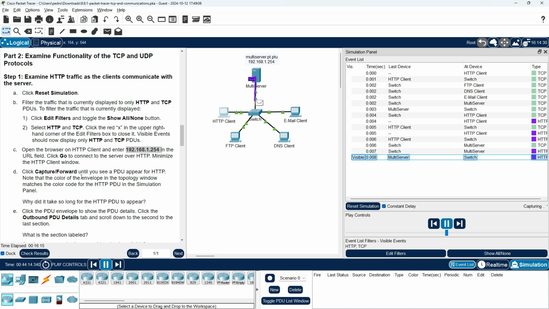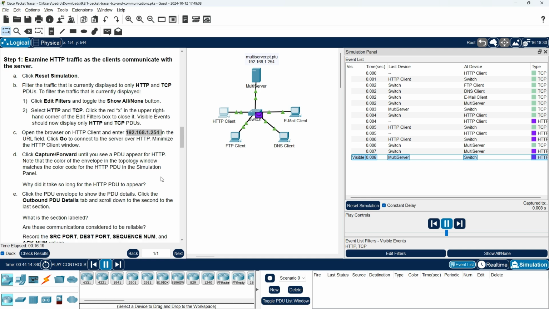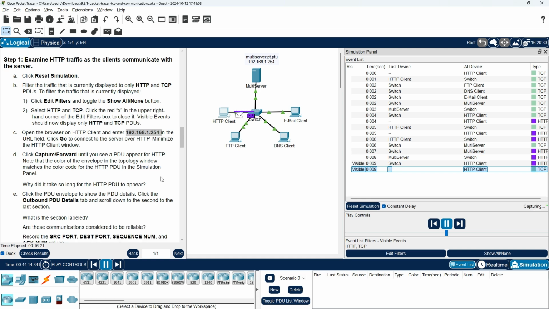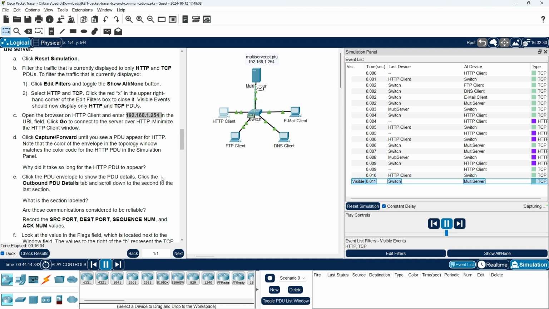Click Capture Forward until you see a PDU appear for HTTP. Now the color of the envelope in the topology window matches the color code for the HTTP PDU in the simulation panel. Why did it take so long for the HTTP PDU to appear?